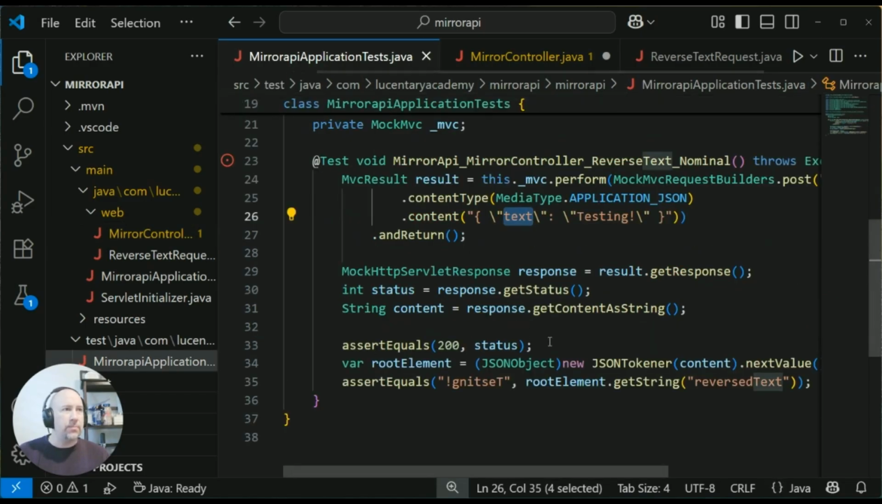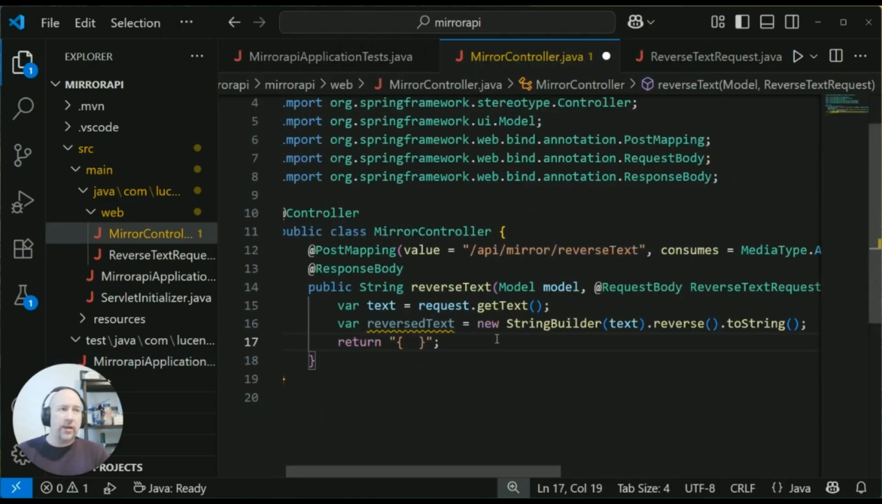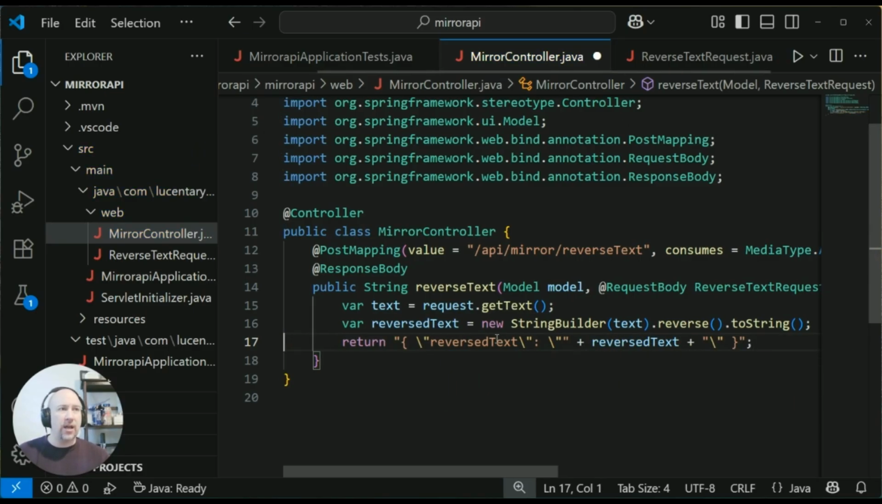And let's go back to our test and make sure we understand. It needs a property called reversedText. So we're going to create that property. So escape it. And then it's going to have a value that goes right in between these double quotes. So again, I could use formatting, but I'm going to do simple string concatenation. So I'll use plus signs to concatenate these values together.